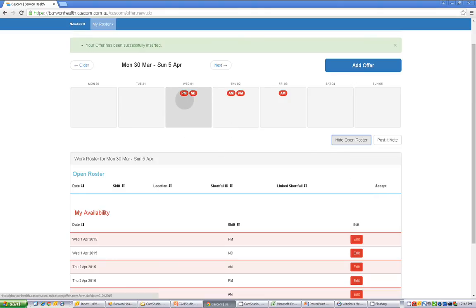Visually, up here your shifts are red when you've put your offers in. It goes amber when you've been offered a shift, and then once you're booked for a shift it would be green, and you'd also have a list of confirmed shifts here.